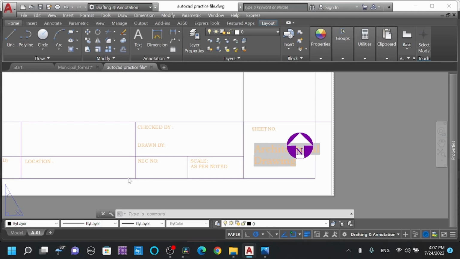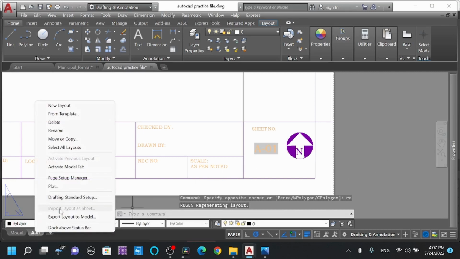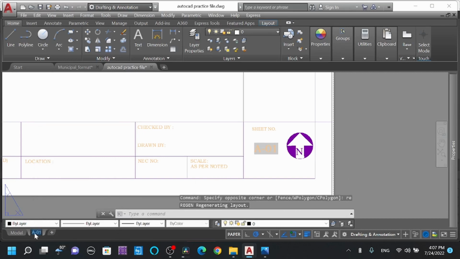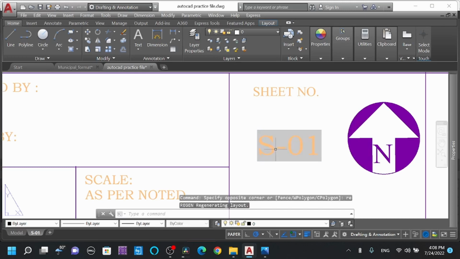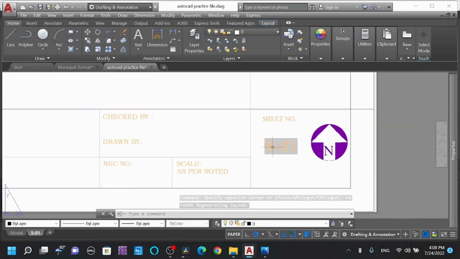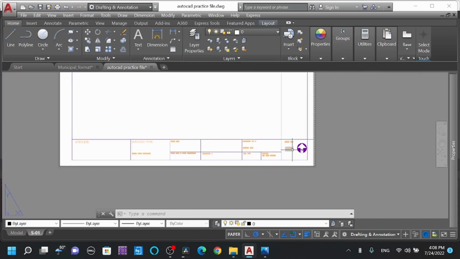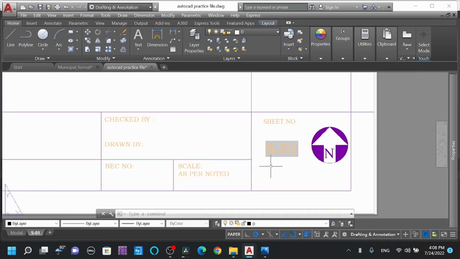A-01, presentation for architectural drawing. Name the next one S-01. Regenerate it and S-01. S represents structural drawing, sheet number 1. That is how you can make an interconnection between the text and the layout here.